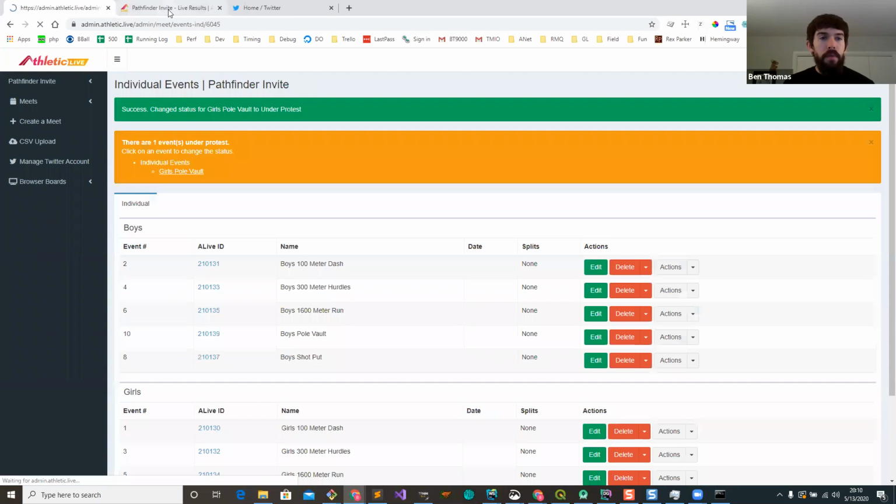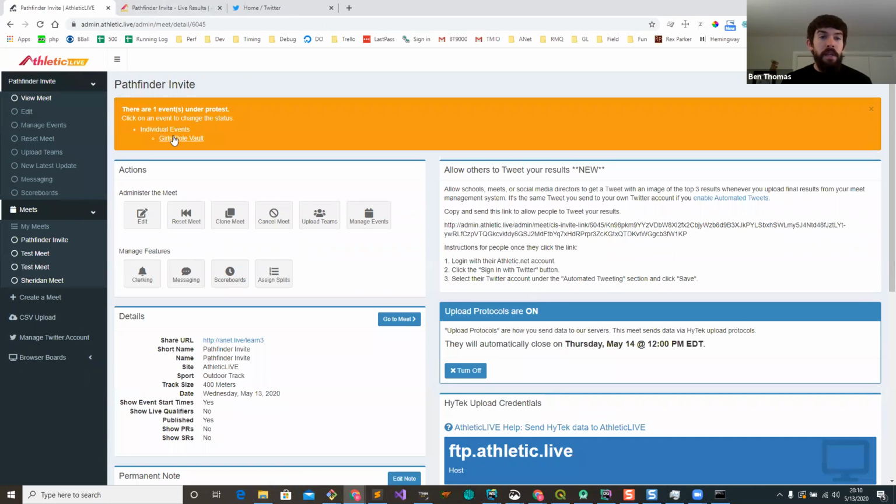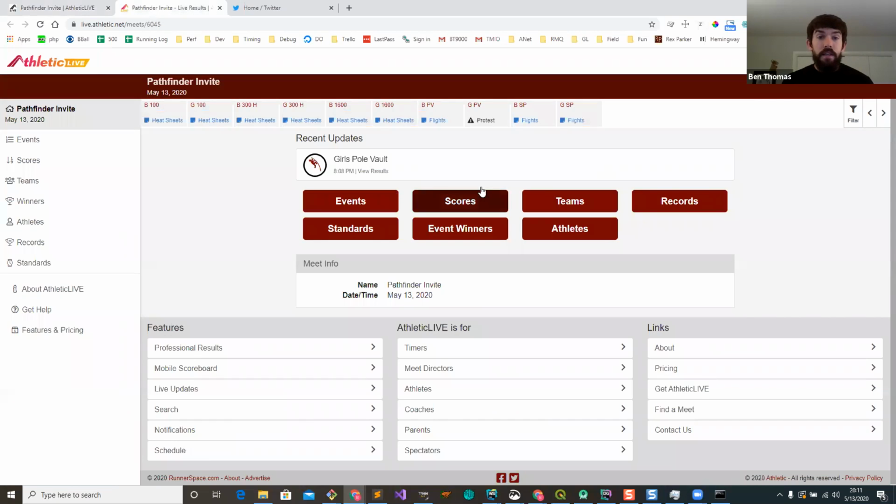If we head back over to the Pathfinder invite here, you should notice that now there's a note that says there's one event under protest. You'll see this on the events page. You'll also see it over here on the main admin meet detail page. The reason this is here is because if you've decided as the timer to start changing things manually, we want to make sure that this is front and center so that when it is time to remove that protest, you do so. Because if not, you're going to see this big exclamation point, protest, as the status for an event until you do change it.